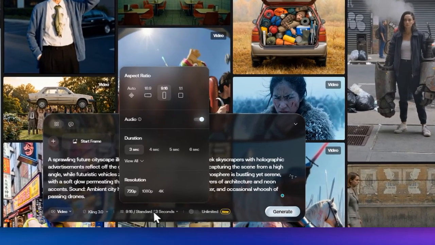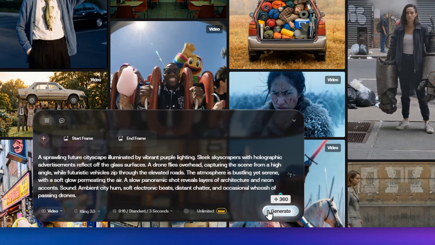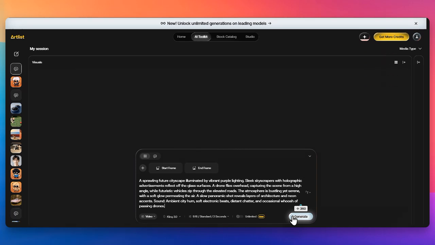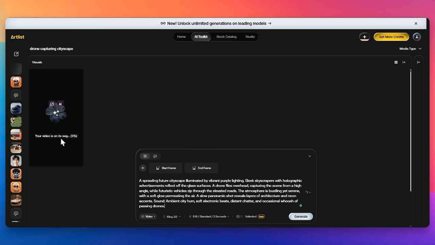Once everything is ready, click Generate Video. The AI will process your prompt and generate a video in a 9:16 vertical format. When it is complete, preview the output to check framing, subject placement, and overall composition.